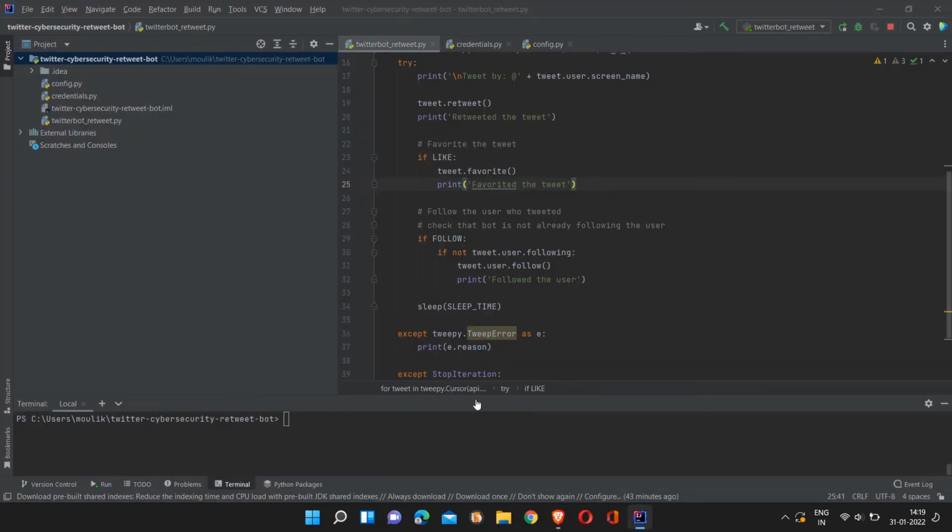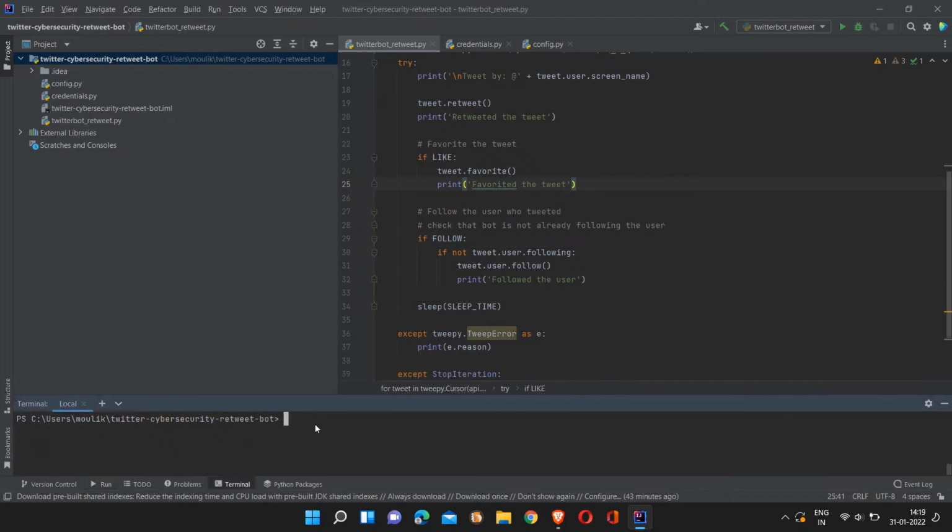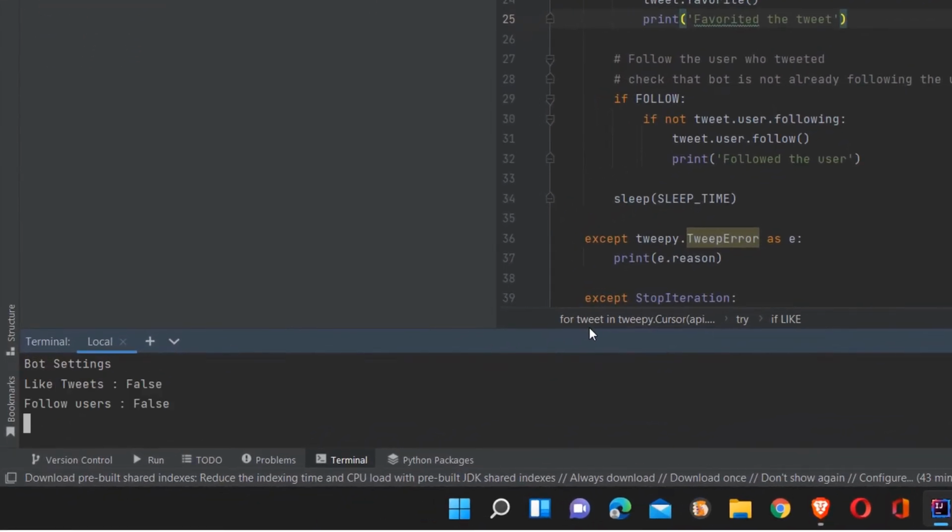And yeah, let's go over here and enter Python. Let's do a Control-C and stop this. Yeah, we have stopped it. And let's go to the terminal and enter Python. So the terminal is pretty much the same as the Kali Linux Python, and enter the main file name. So the main file name is twitterbot_retweet.py. So that's it, guys. You can see it is retweeting.